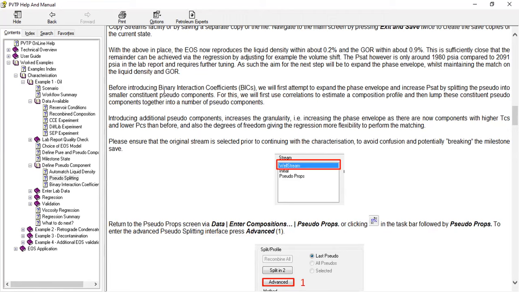Introducing additional pseudo components increases the granularity. It increases the phase envelope, as there are now components with higher critical temperatures and lower critical pressures than before. And also the degrees of freedom, giving the regression more flexibility to perform matching. Okay, this is the key, increases the granularity. Okay, so we will have more freedom here.